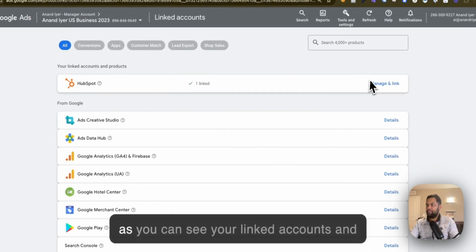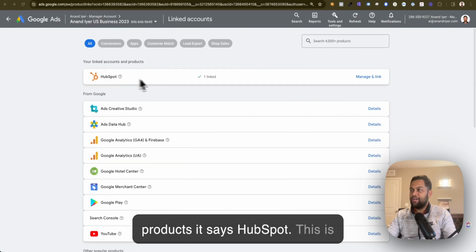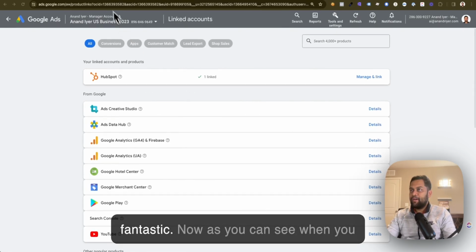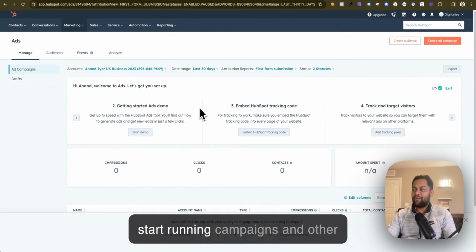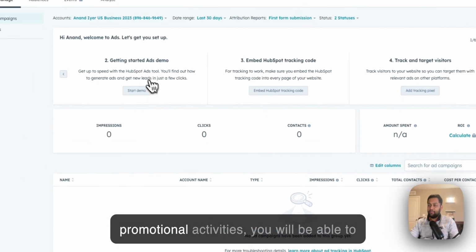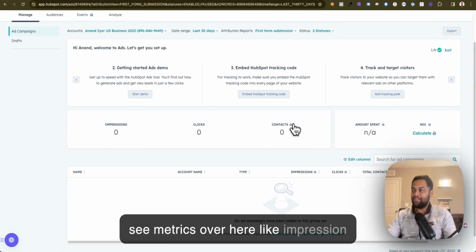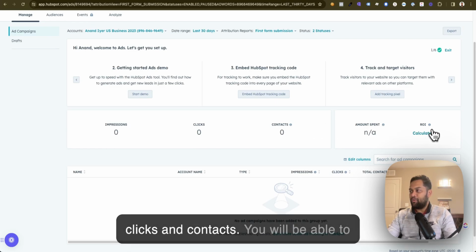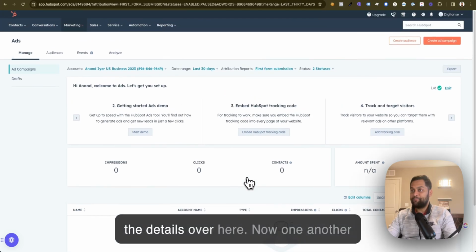All right, as you can see, your linked accounts and products, it says HubSpot. Now this is fantastic. As you can see, when you start running campaigns and other promotional activities, you will be able to see metrics over here like impressions, clicks, and contacts. You will be able to calculate return on investment and a few of the details over here.